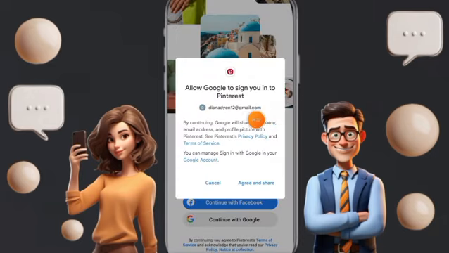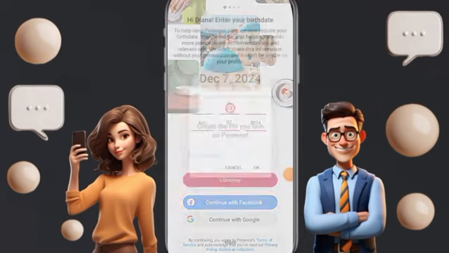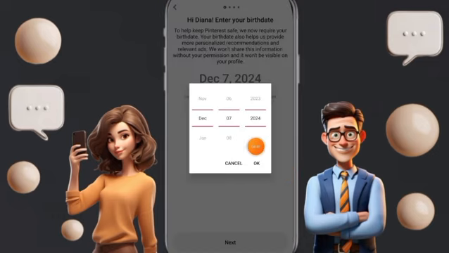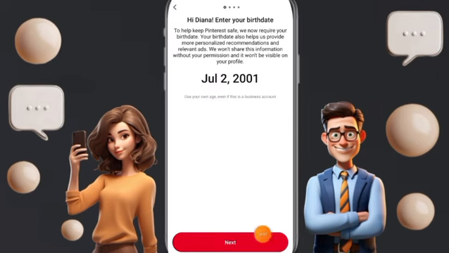As you see on this page, you will find this window like this and you will click agree and share. You will find this page after you choose your email, then you will click here agree and share like this. And here you can choose your birthday. You can choose any birthday you want here. Then you will click OK, and after that you will click on next.